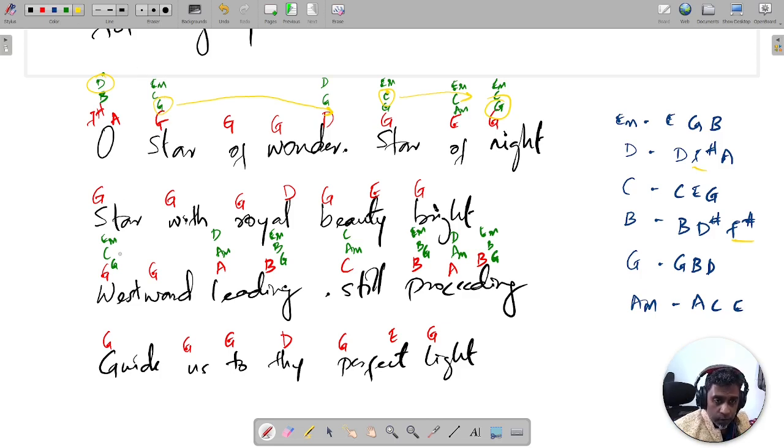I'm gonna do westward, then go to the D, leading, then go to the G. Okay, if it's too quick for you, stay on the D. Westward leading. Since I got to the G, I can do an A minor or a C.